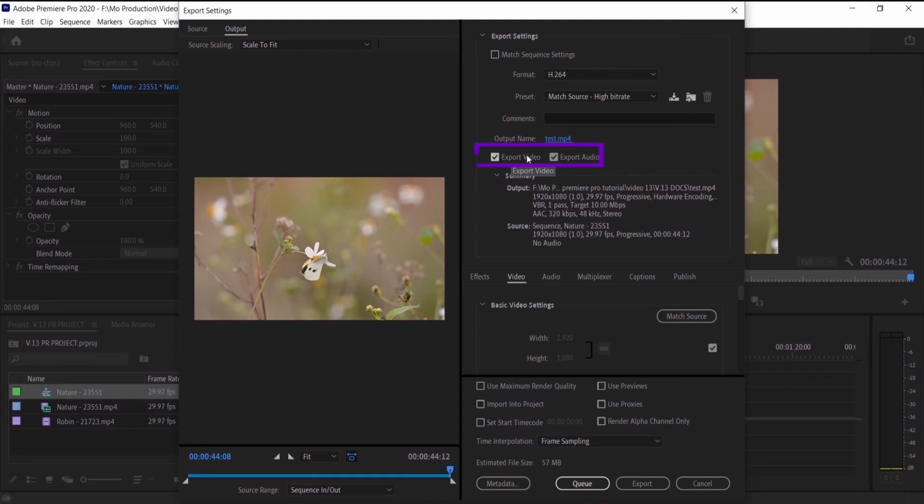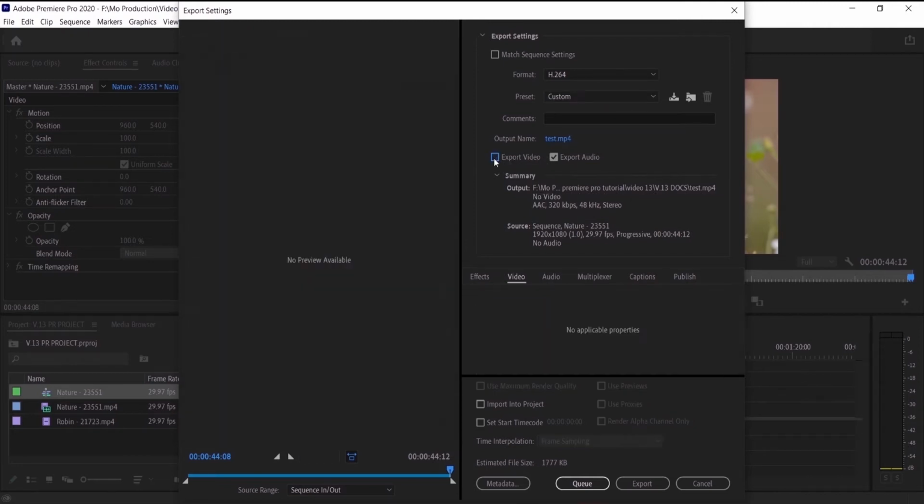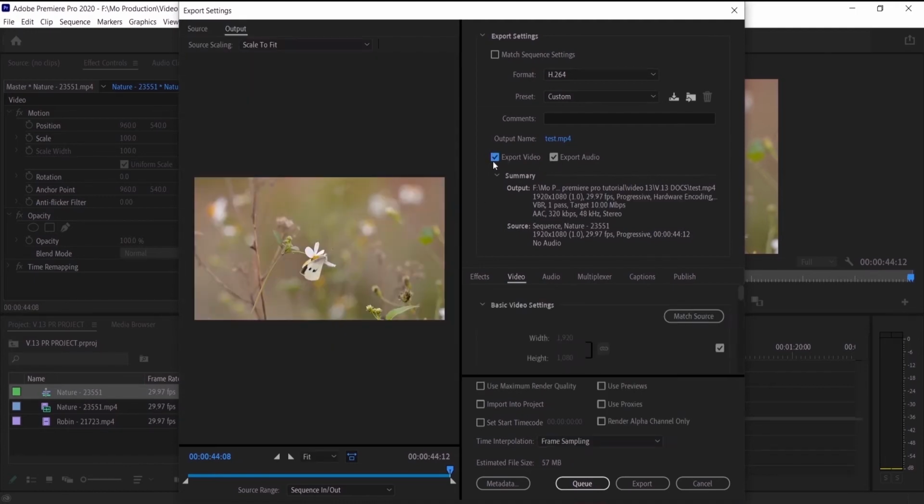And here you can choose if you want to export the video or the audio, but I want them both to be checked, because if I turn the video off, it will export only the audio. So I'm gonna turn it back on.